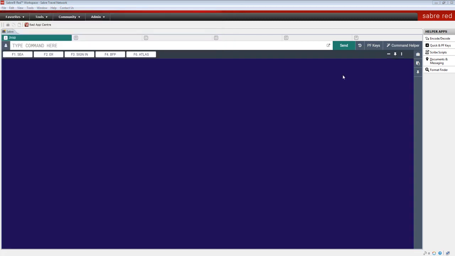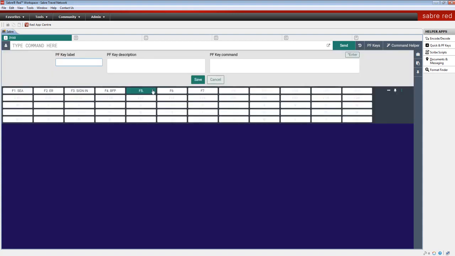To create a PF key, simply click on the vertical ellipses and select Edit. Click any available PF key slot. Available slots are indicated by a light gray key mapping.